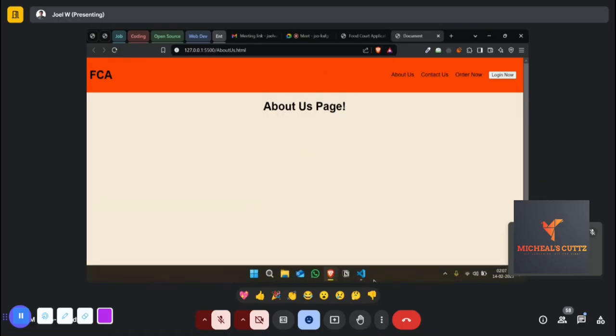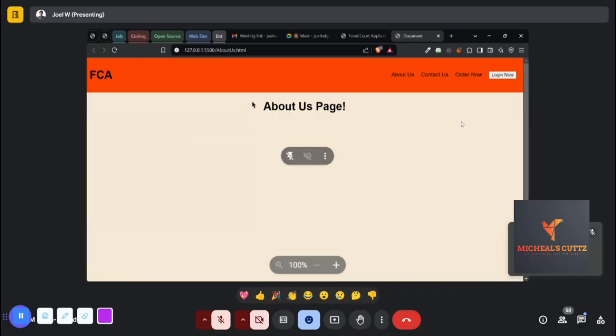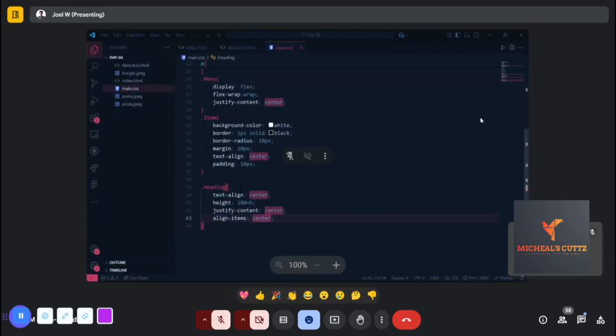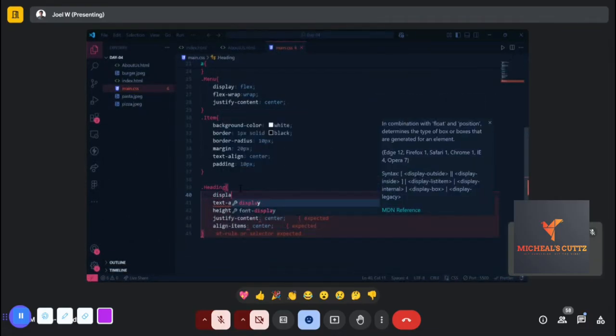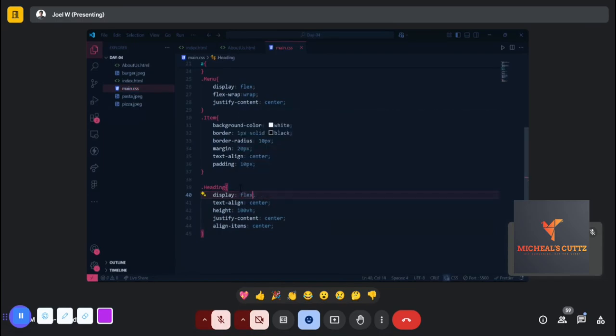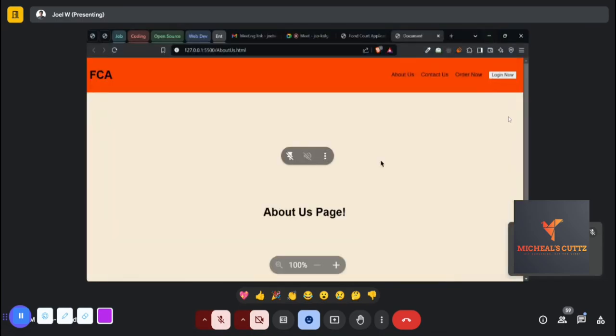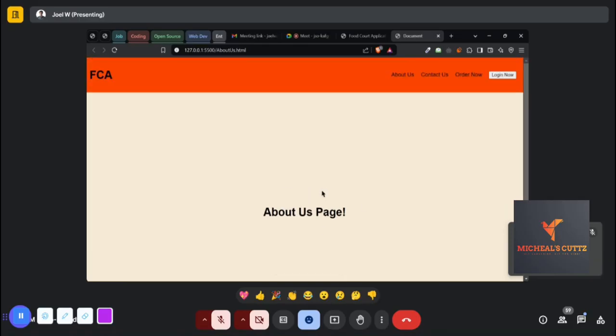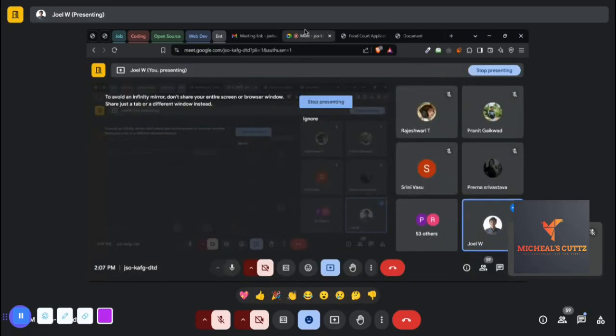Why? Because in order to center this one, we need to use something called flex. So I'll just change this to display flex. Let us see. You can see your website is centered. Are you guys getting it?